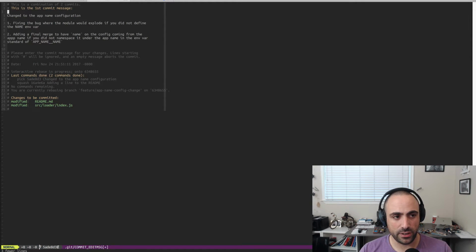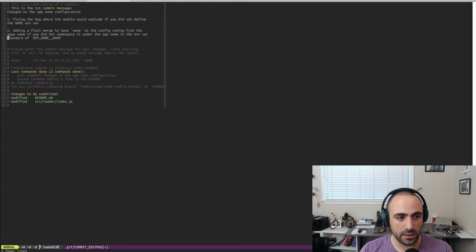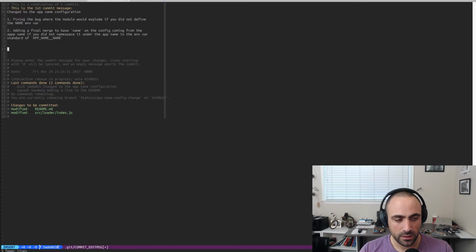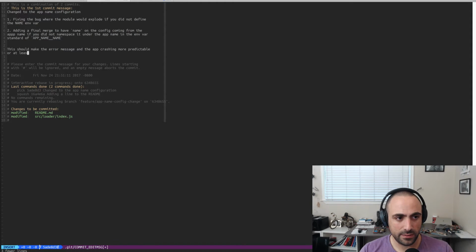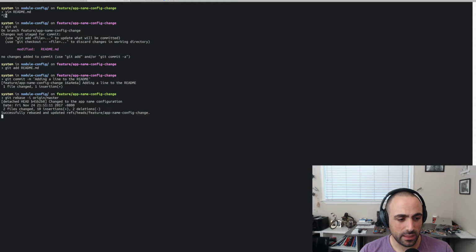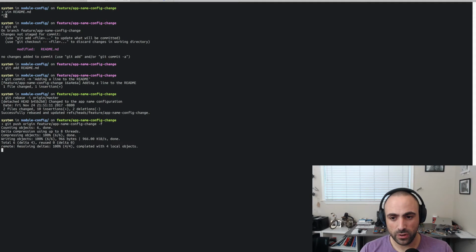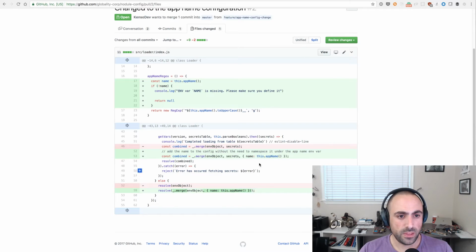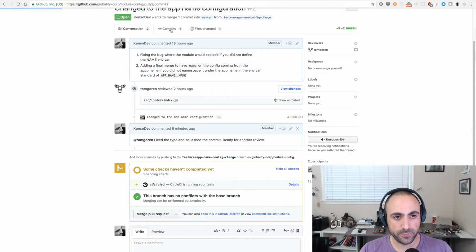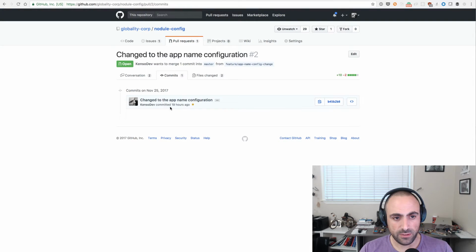So I'll add the space here, for example, and then I'll add: this should make the error message and the app crashing more predictable, or at least less of an enigma. All right, and then let's do this and then git push. And if I force push that change, then what you'll see is I still have 1 commit, right? So I still have 1 commit.